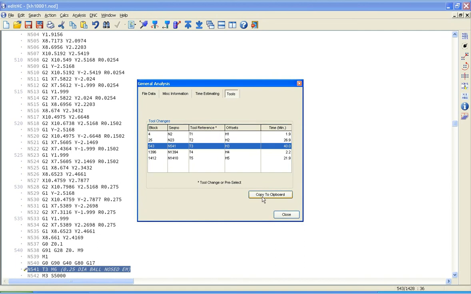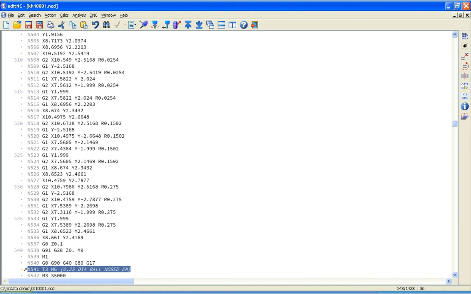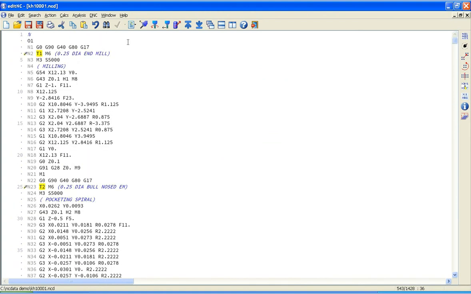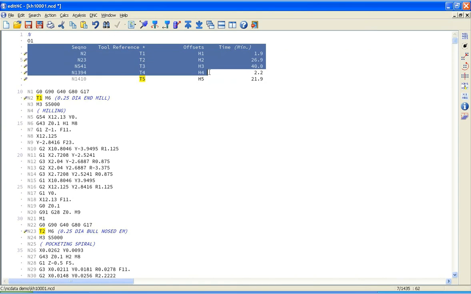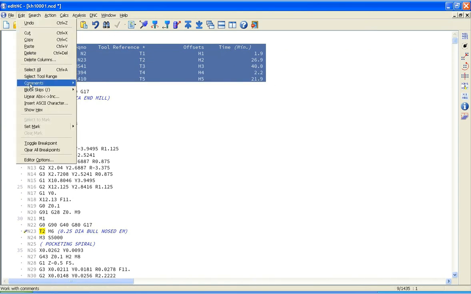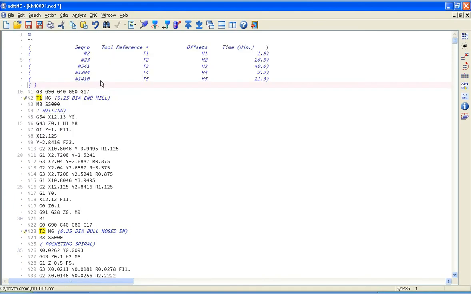We have a new button called Copy to Clipboard. That copies this information to the clipboard, and you can use that to assist in producing documentation. In this case, we'll just put a tool list right in the program. I just pasted it. Then we could take those blocks, turn them into comments for some basic documentation.